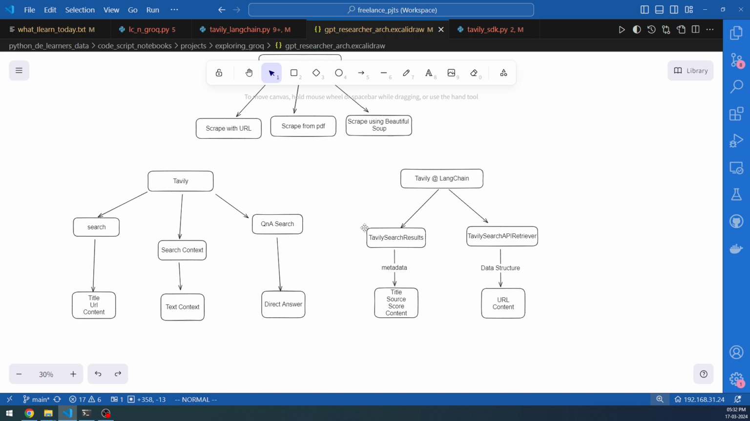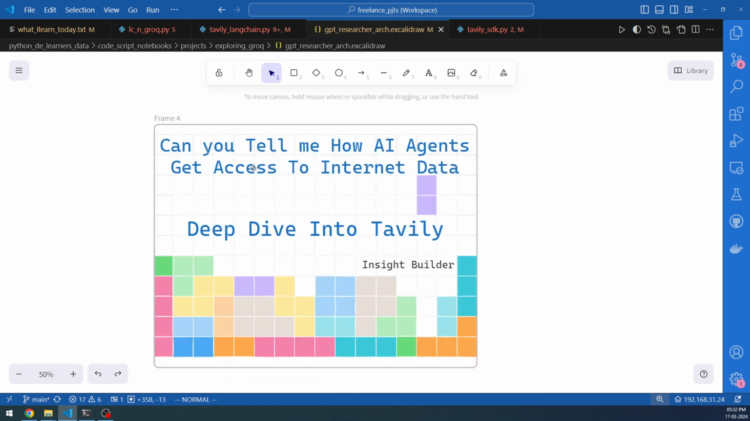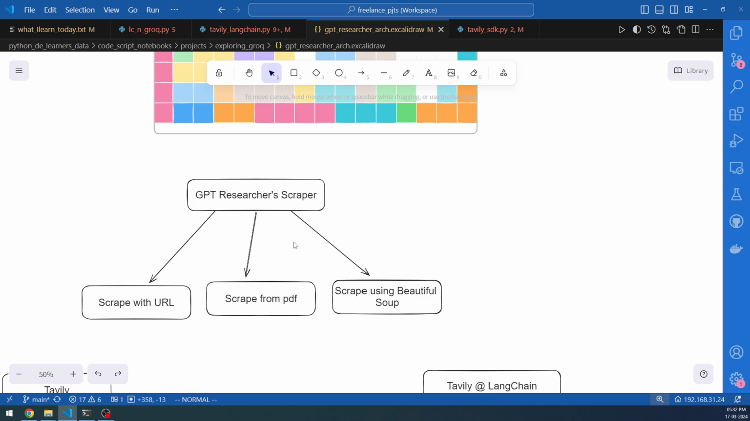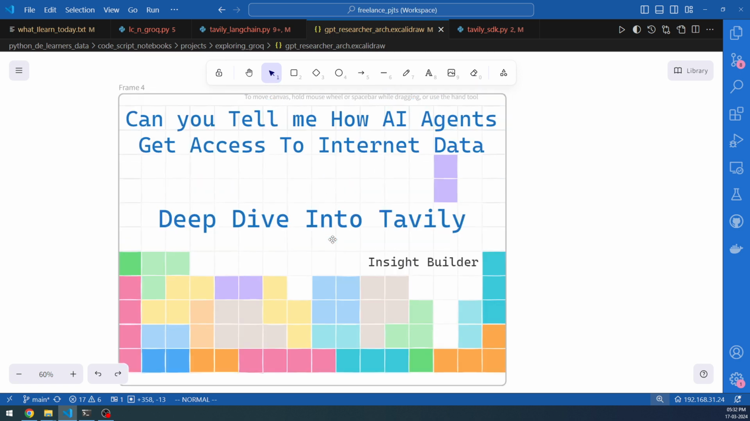So I believe that in this discussion you have had some good introduction about how agents can get access to internet data. As you already saw, the data that is coming out of these kinds of scrapers and the Tavily classes is all geared towards making the data ready to become the context of the large language models. So I believe that you learned a thing or two from this discussion.